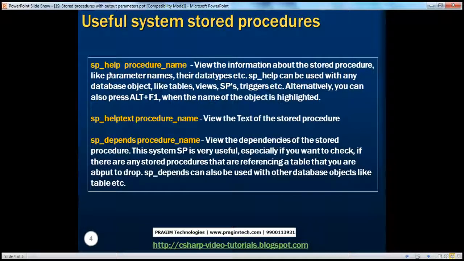It's a system stored procedure, and in the last session we have learned that any procedure that starts with sp underscore is usually a system stored procedure, and user defined stored procedures shouldn't have that name. If you see this sp_help system stored procedure, it can be used to view the information about the stored procedure, like parameter names, their data types, etc. Let's see this in action.